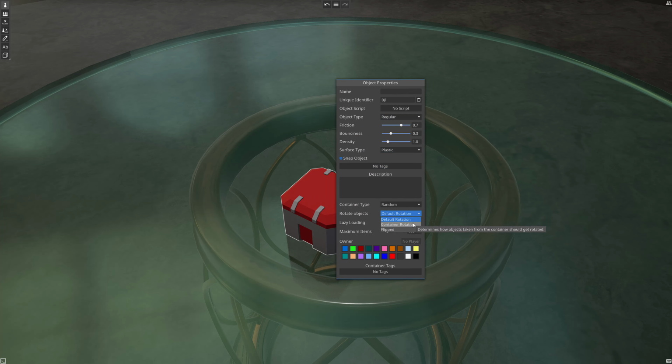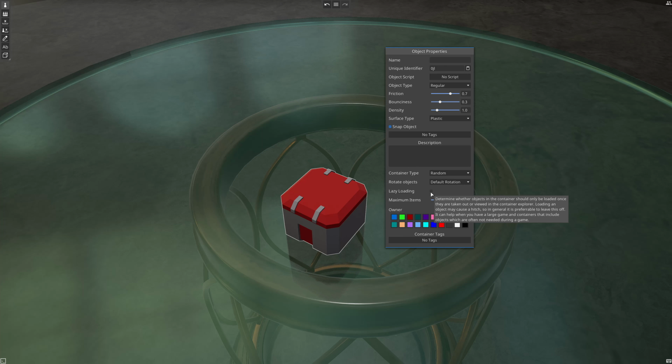Lazy loading. Lazy loading is a little bit of a kind of thing. So basically, when the game loads a container by default with this lazy loading unchecked, it will load all of the contents when the container loads.